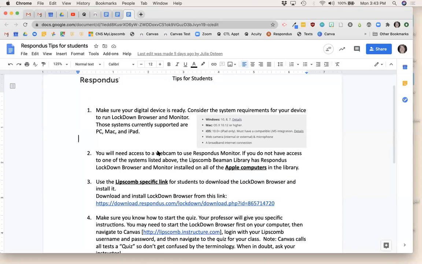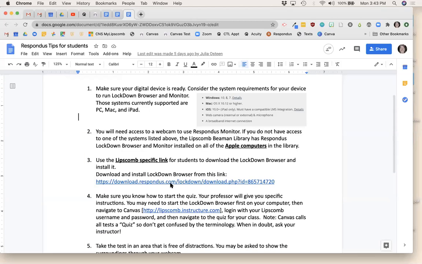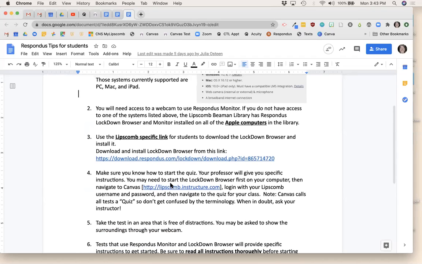If they don't have access, it tells them that there are computers in the library. The Apple computers in the library have the Respondus Monitor and the Respondus LockDown Browser loaded on them so that they can go to the library and take your test if they need to. The Lipscomb specific link is on this document as well. It tells them, make sure you know how you're supposed to get to your test, and that the instructors will give them specific information as to how to start that test.